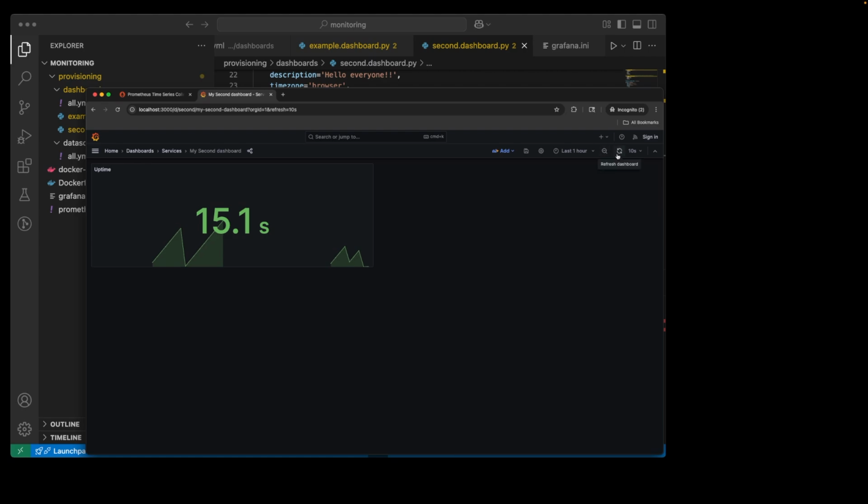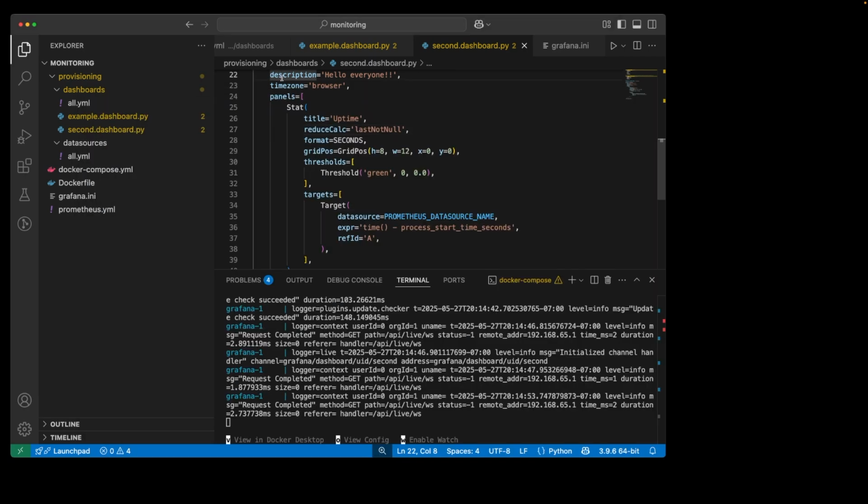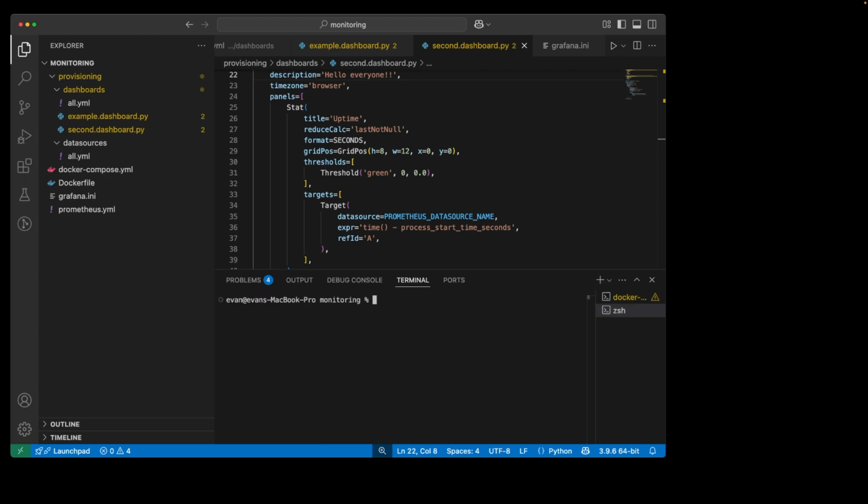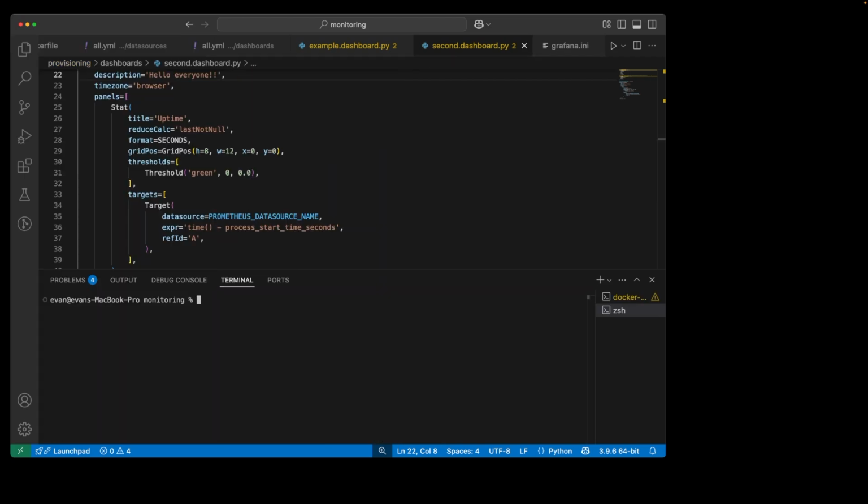Refresh it a bunch of times, maybe about 5 seconds after it scrapes it again. We should get something like 20 or 25. Yeah, there you go. So it's updating. Yeah, it looks good. Just for fun, if you want to see the generated dashboard code, let's go ahead and create a shell into the container.